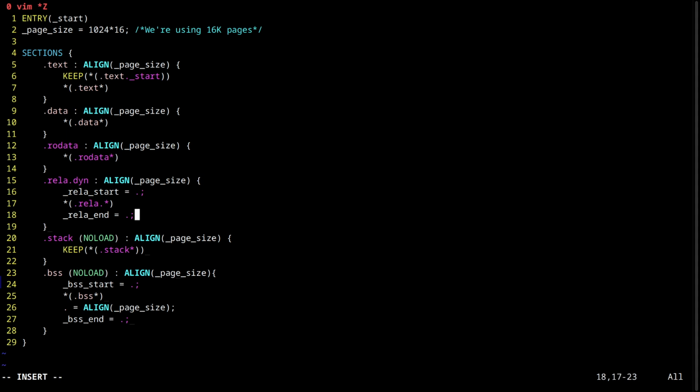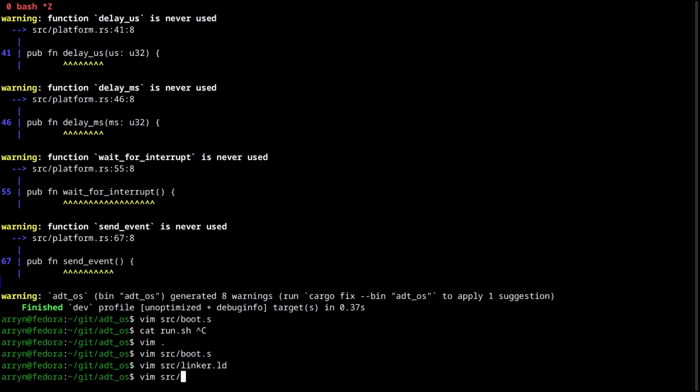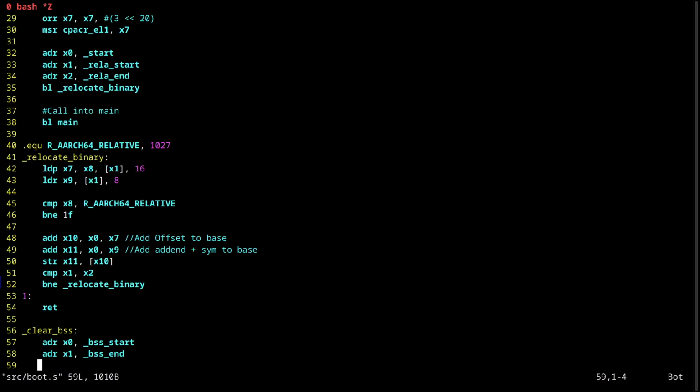Okay, that would be it. So what did we do? We got two labels, BSS start and BSS end, just as we did for our relocations. We aligned everything to the page size, which makes our binary bigger, but it allows us to actually allocate these in different pages. That looks good to me. Then back to boot.s.